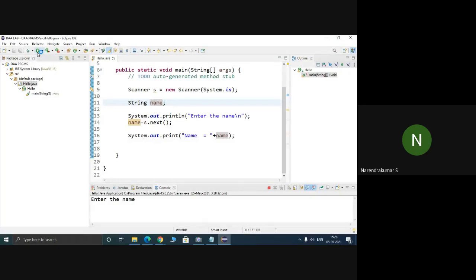So it's asking for the name. We'll give a name, something like this, and this is the result. The name is equal to A. I think you can understand this whole process. So in order to read the string, this is the output string.